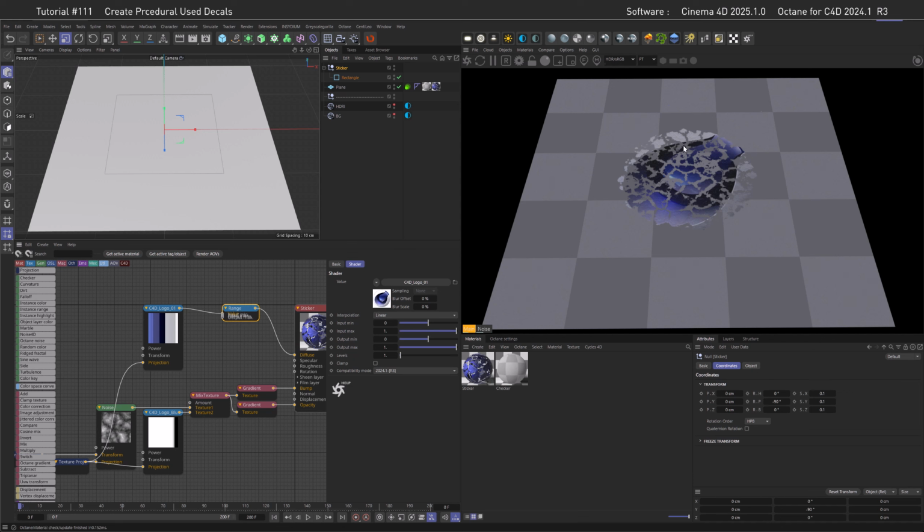So to make this a little bit flatter, what we can do is raise the output min and shrink down the output max, because nothing is white. And in our texture, there's a lot of white space. So let's go for 0.6, for example. And this makes the decal look older already.